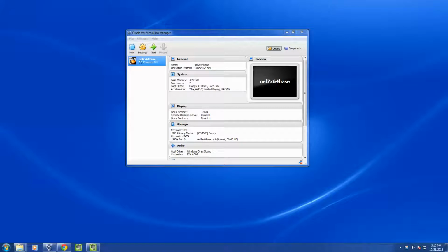Today we're going to be cloning our Oracle 7 instance on VirtualBox. This is a pretty straightforward process to do the clone, but there are a couple extra steps that I need to do after I've cloned the instance. So what I've got here is my Oracle 7 instance installed, and I've got it shut down.